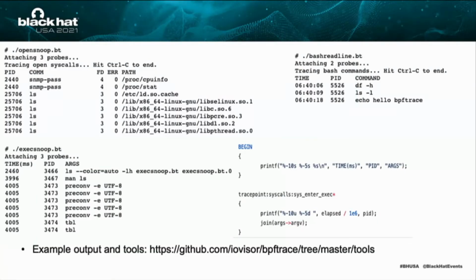What you're seeing on this slide is some example output from those utilities that are a part of Ftrace. On the top left, you see OpenSnoop. This is going to tell you every process that's running, and when it accesses a file, it's going to give you the full path to that file. In the top right, you see bash readline. This is going to inspect every bash process that runs on a system and tell you all of the commands that were typed in. In the bottom left, you see exec-snoop.